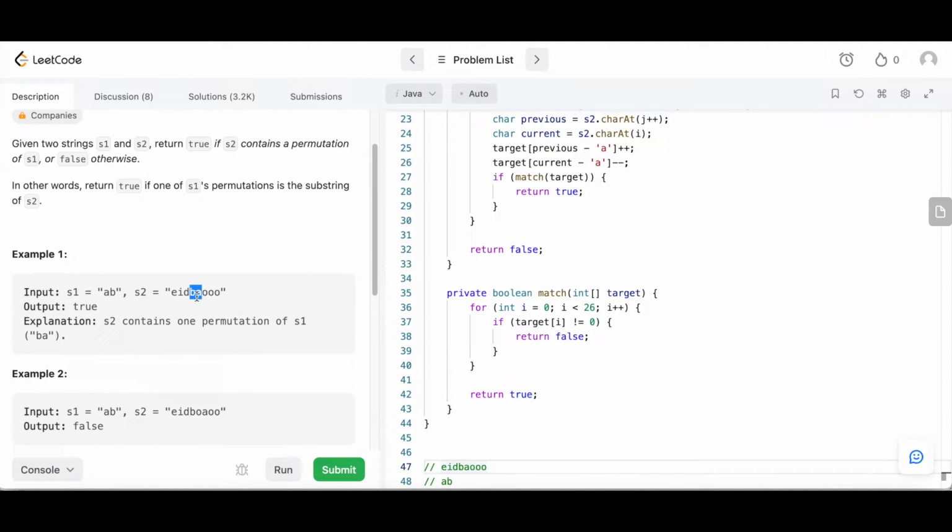By this observation, let's take a look at the same example in here. S1 contains 1A and 1B. If we can find such a string in S2 with the same length, which is 2, where it also contains 1A and 1B, then we know it is guaranteed that we can find a permutation that appears in S2. Okay, so by knowing this intuition.